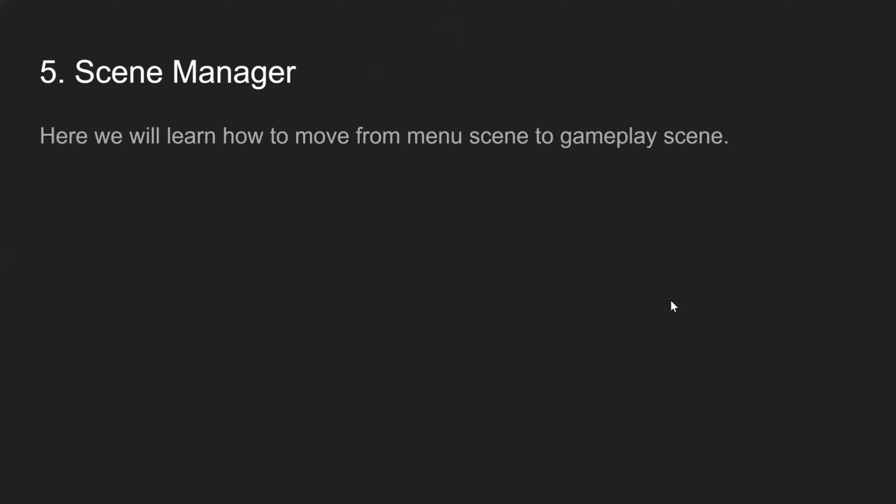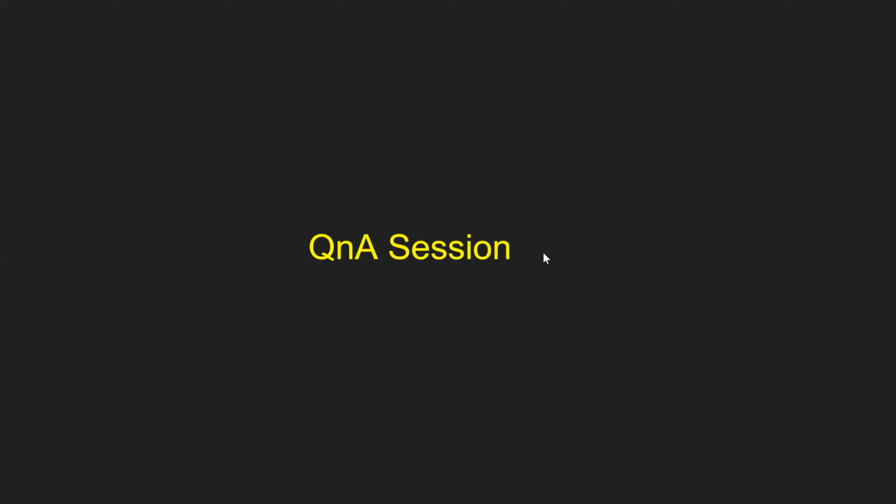And the scene manager, number 5. Here we will learn how to move from the menu scene to the gameplay scene. We can see there is a life cycle, something like a storyboard. Whenever we open the game, it will not start from the gameplay scene. It will always start from the main menu. So when you select your player and your nickname, then you can go into the gameplay scene. I will show you how to make a scene manager, and how to go from one scene to another scene. So let's jump in.